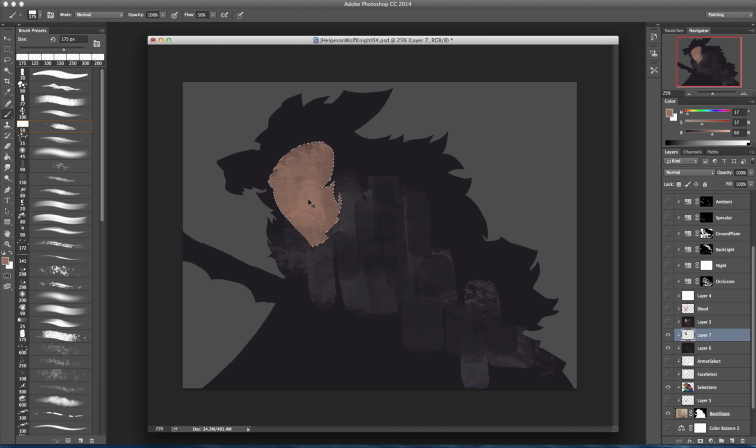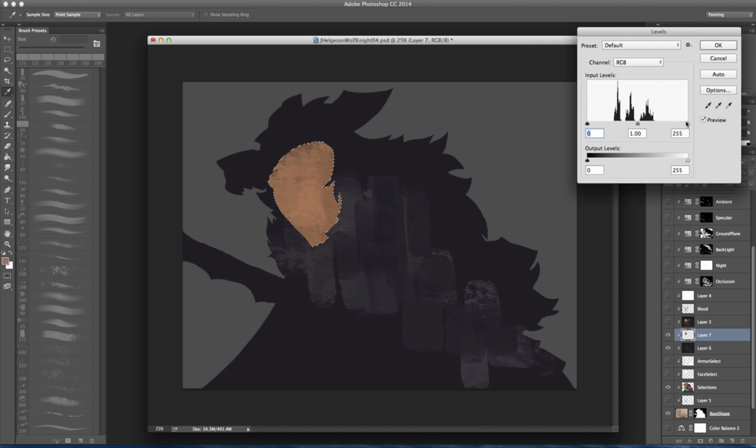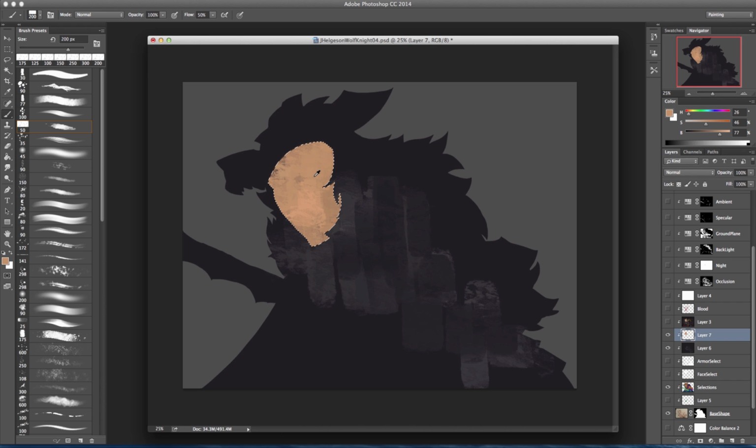Let's say this is too dark. I'll just press Command B. I'll adjust the colors to whatever I want. I can use levels, whatever you want. Just get a color close to what you want. And what I'll do then is I'll start getting more and more specific. So I'm continuously going from big to small.